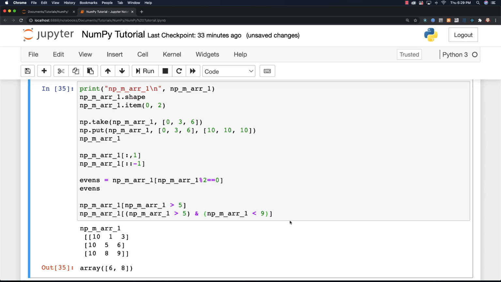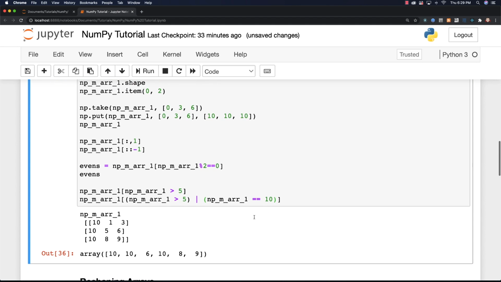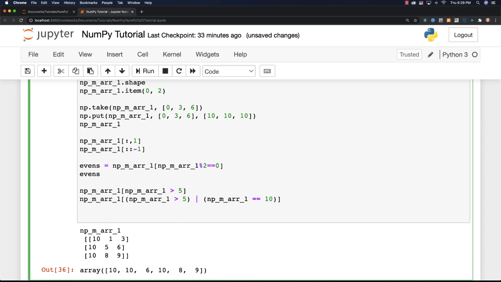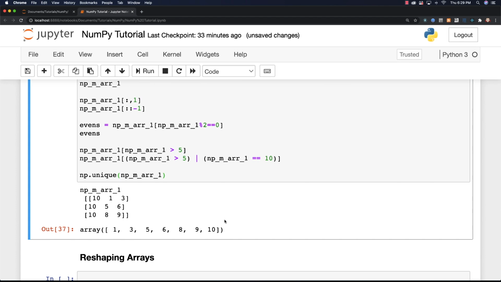Got those as well. We can also use an or like this, and let's say I wanted to get values greater than 5 or values equal to 10. Greater than 5 or values equal to 10, and I got them. And the final thing here, I'm going to show you so much more, but finally, if you wanted to get only unique values from it, throw that in there with unique, and you get all the unique values. All right, so there you go, whole bunch of stuff.